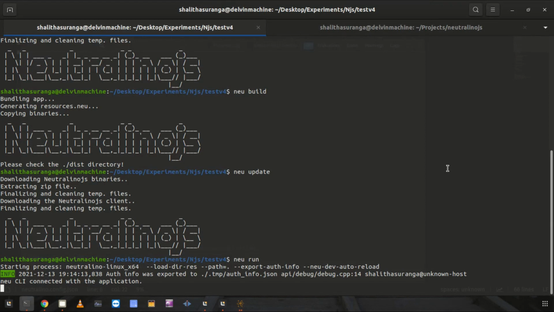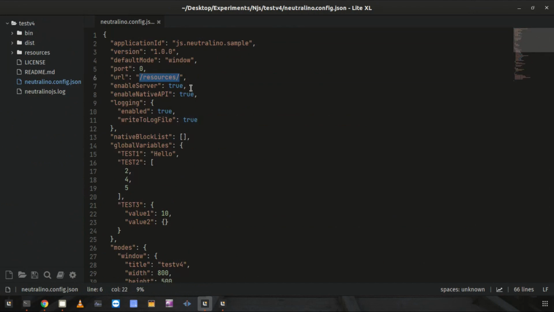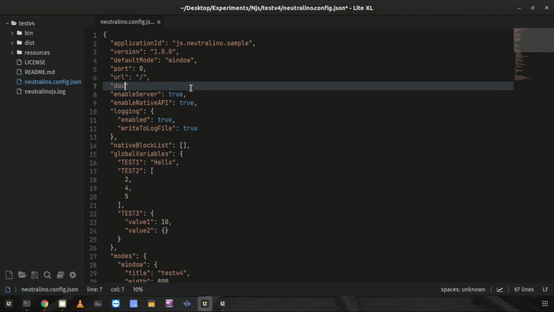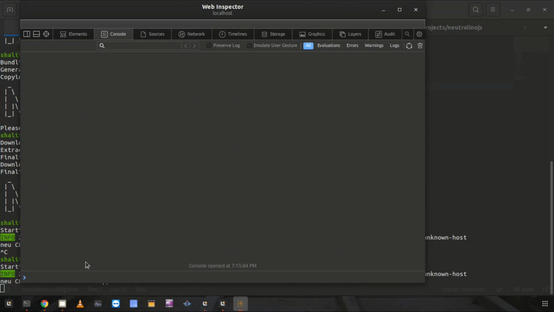So now I'm going to close the application and modify the configuration. If we use it like this, I am going to use URL as the root, and I am going to mention we need to set document root as resources, like that. Now if I execute the application again using neu run, here we can see the window location property. As you can see, the application runs without a subdirectory in the URL, right? Likewise you can use document root and URL properties to configure the URL like this.